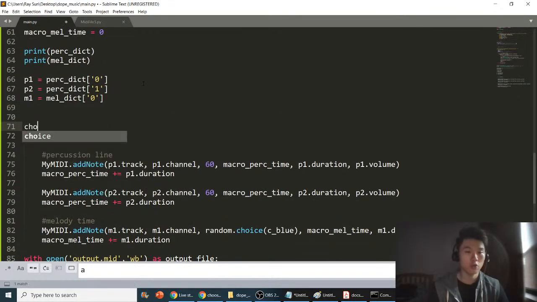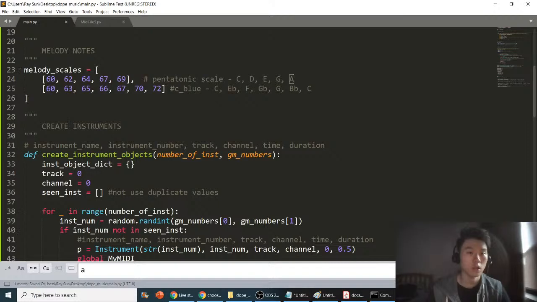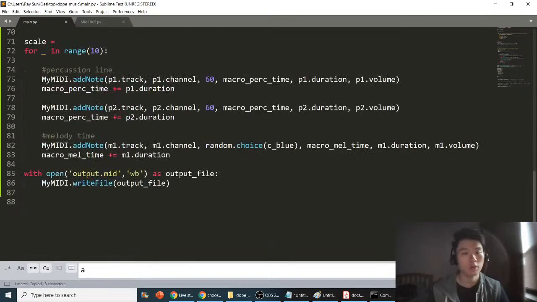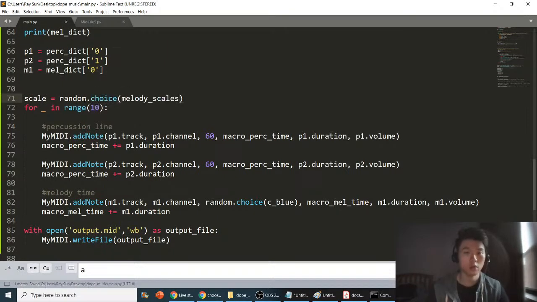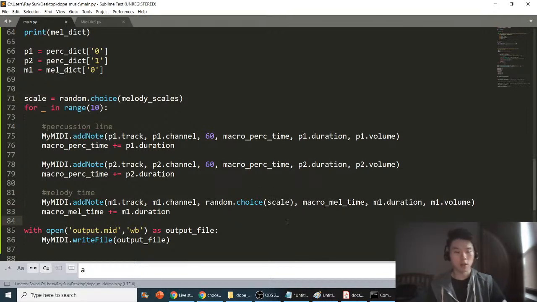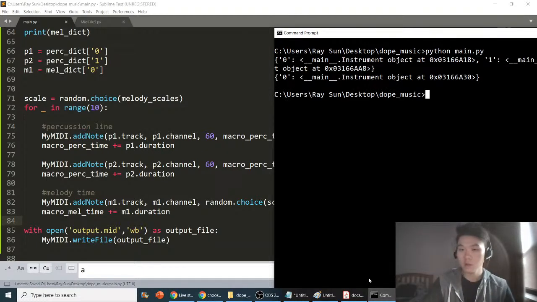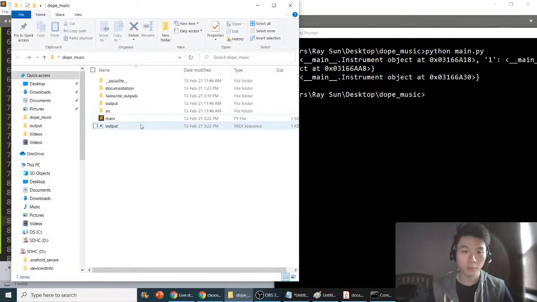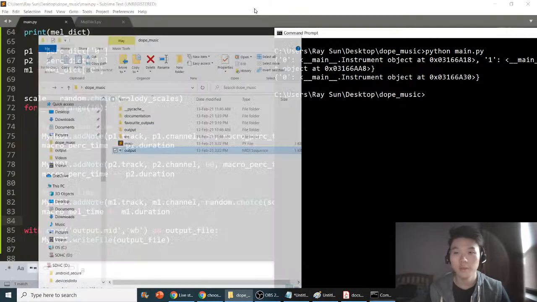So we're going to scale equals random choice of many scales, and then just be scale. That's right, that's better. So we can now get a random melody every time. Cool. All right.